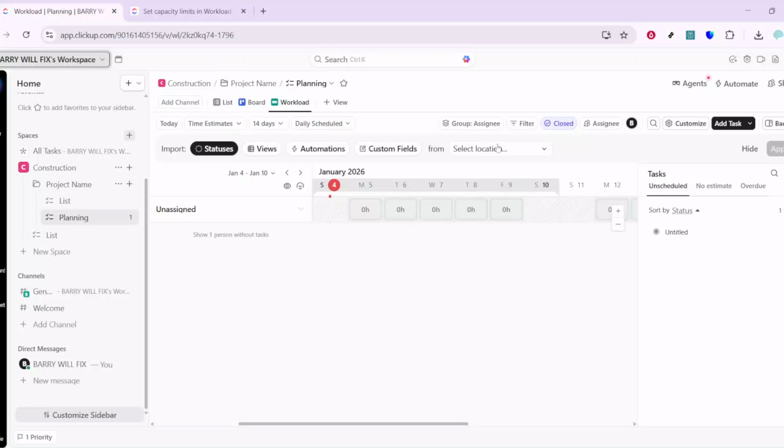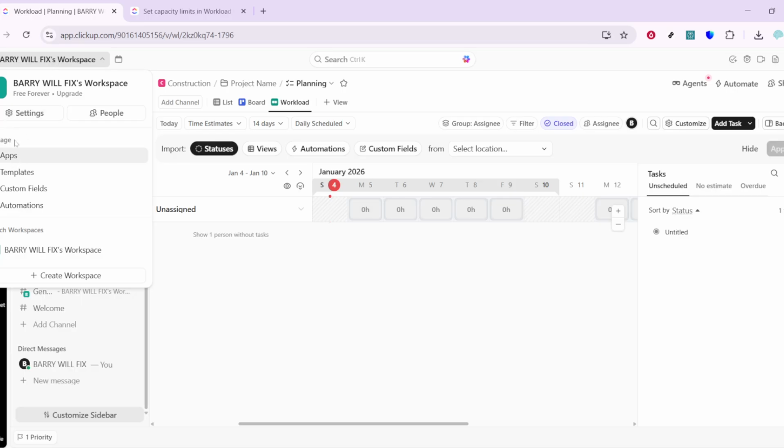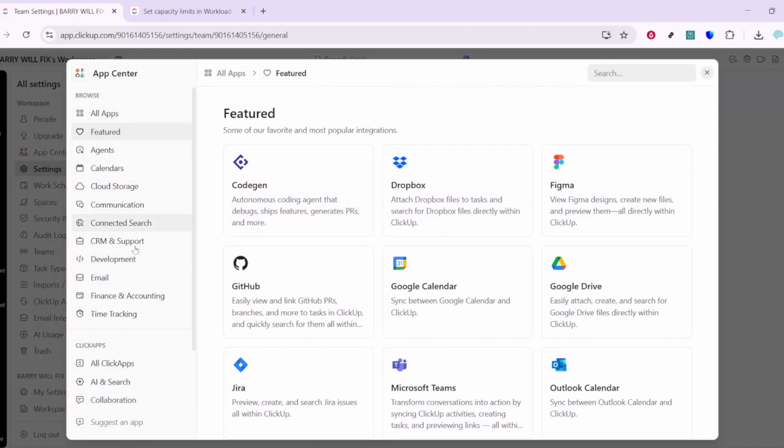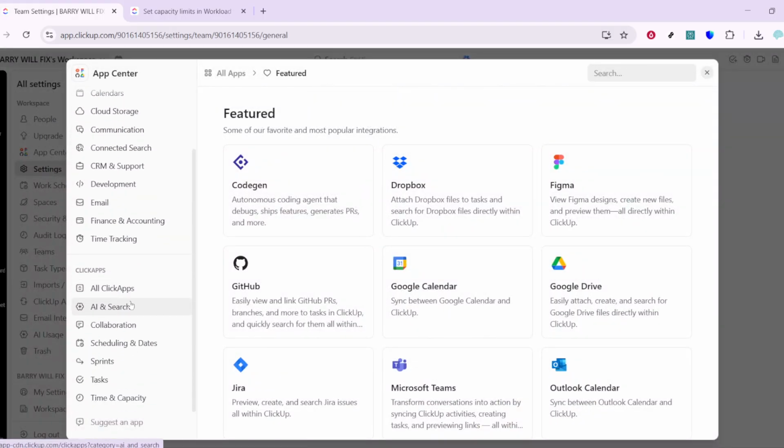In today's video, I'm going to teach you how to predict capacity in ClickUp using workload views and dashboards. We'll start by turning on the features that make capacity planning possible. Open your workspace, head to Settings, then go to Click Apps. Find Time and Capacity and switch it on. This activates the tools ClickUp uses to calculate how much work each person can take on. Think of it as enabling the engine that powers workload bars, availability, and scheduling clarity.